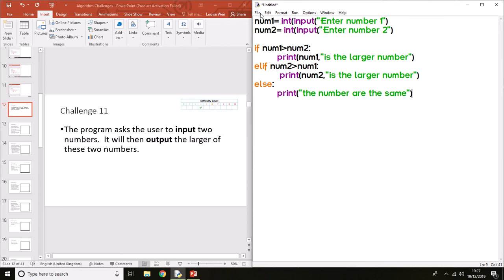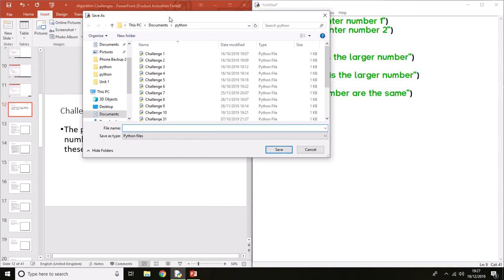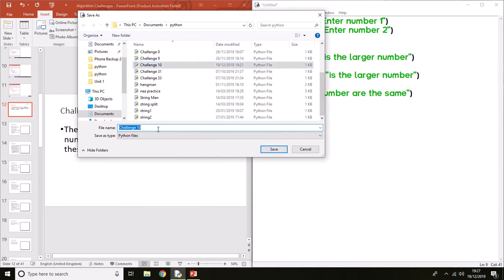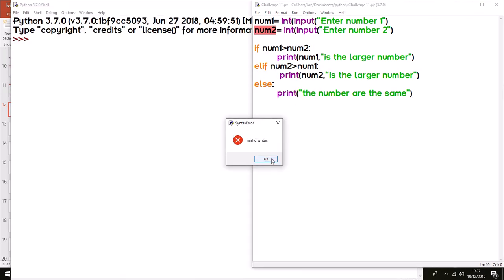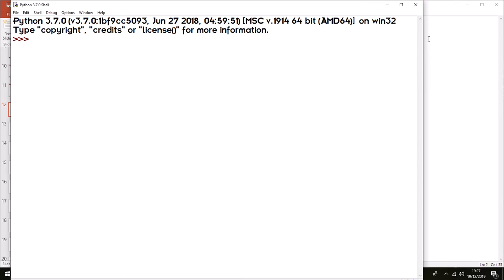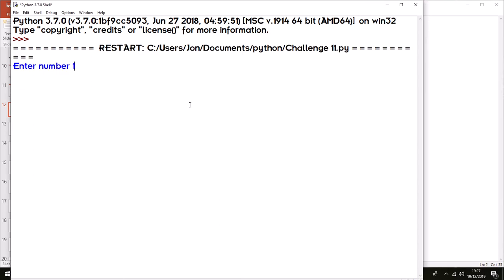So if we give this a little test, let's just make sure that it works for all the logic of the actual program. Okay, really common mistake. Every time you open a bracket, so I've got opening, opening, I need to close it, and I'm missing a closing bracket there, and I'm also missing a closing bracket there. Try again. So let's enter number 1, go for 25, enter number 2, 20. Now when I press enter, it should tell me that number 1 is bigger than number 2. And it does, 25 is the larger number.